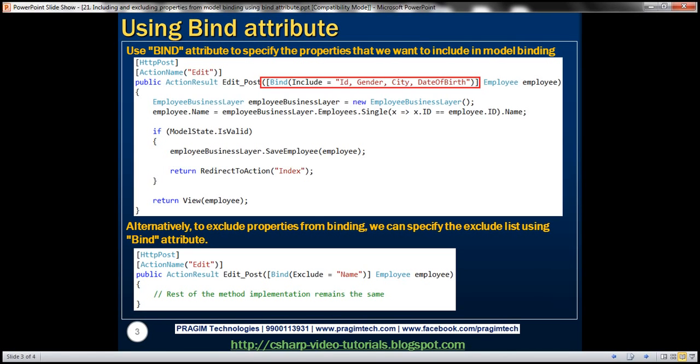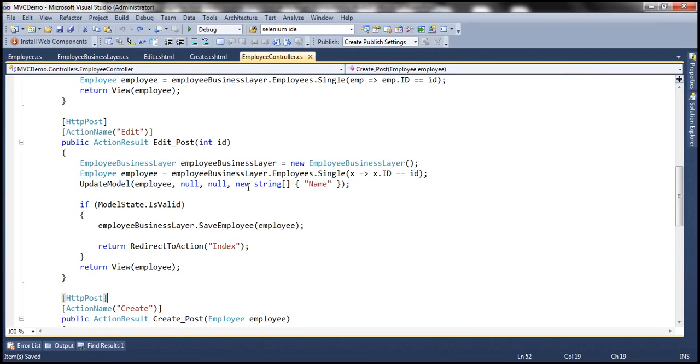In part 20, we discussed achieving exactly the same thing by passing a string array as a parameter to this update model function. Notice that here we have a string array with name property, and this string array specifies an exclude list. By passing the string array to this update model function, we are telling the default ASP.NET MVC model binder to exclude name property from model binding.